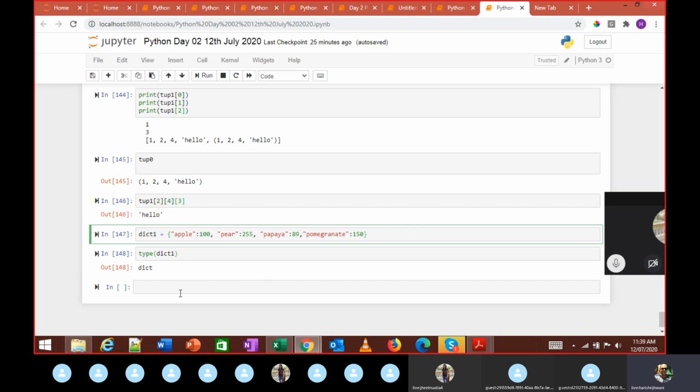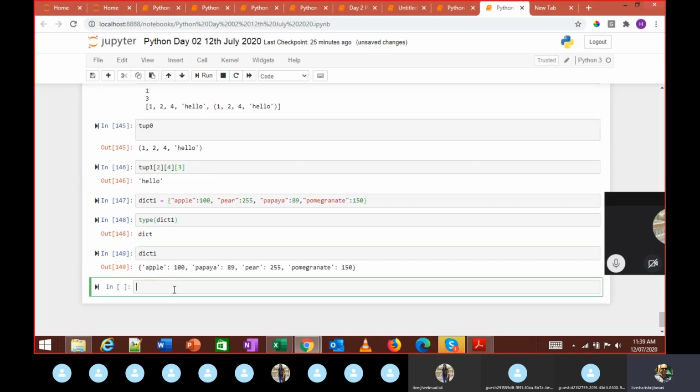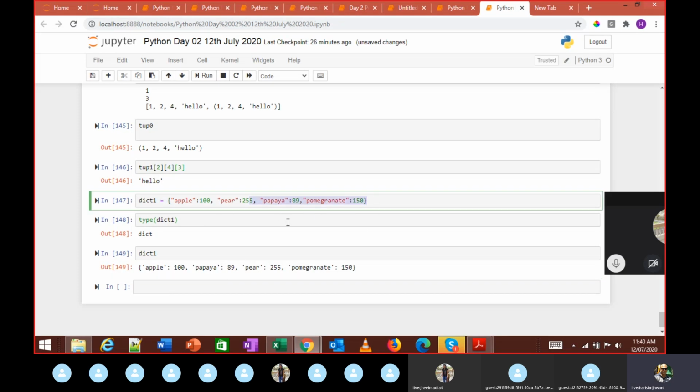So if I print this, you notice that the data is getting sorted automatically: apple, pear, papaya, pomegranate, it got sorted. Whatever way I created it, it automatically got sorted based on these names.